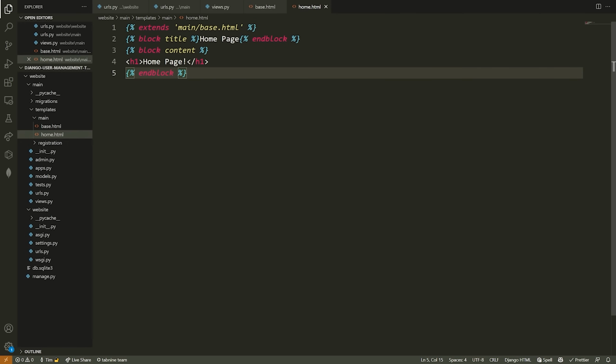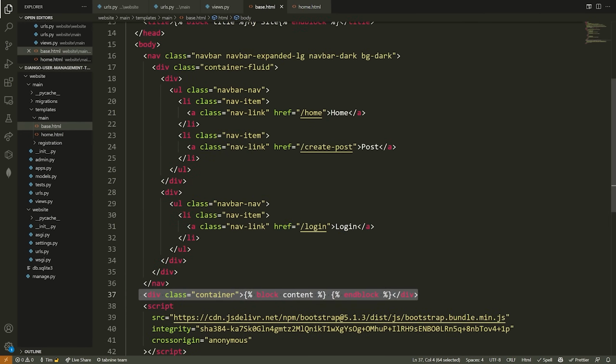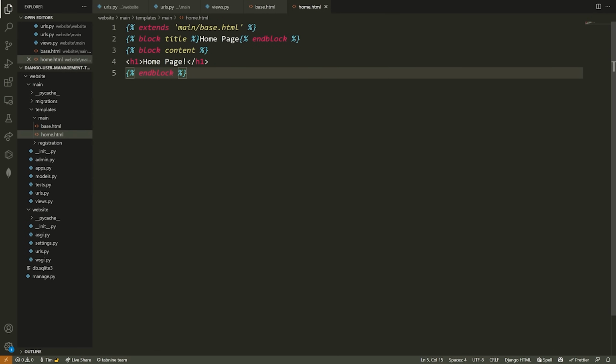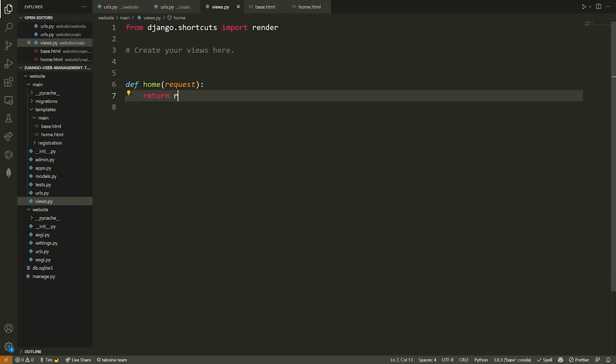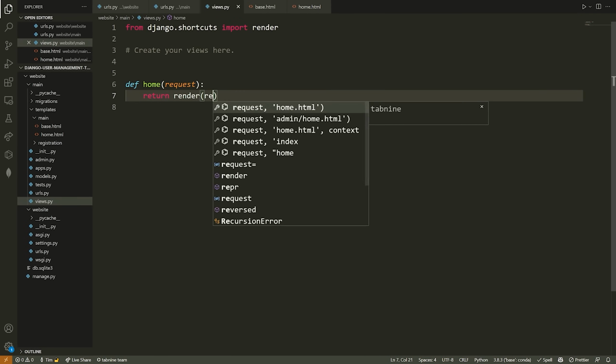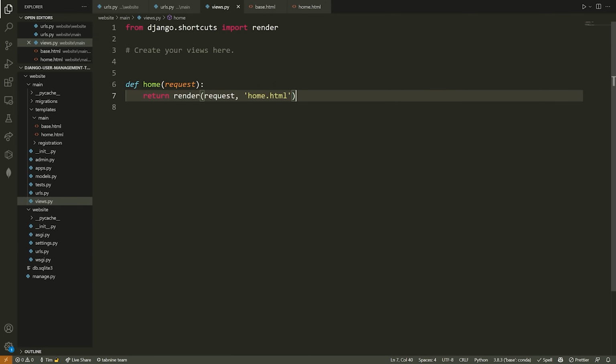Okay. Apologies that we've gone through a lot there very quickly, but we created the base page, we created the home page. A lot of the HTML we need to write is done. I'm going to go to views now and start rendering this page. So from views, we already have render. So I'm now going to return render. I'm going to render the request, and then I'm going to render main/home.html. Okay, that's all we need for right now for the home page.